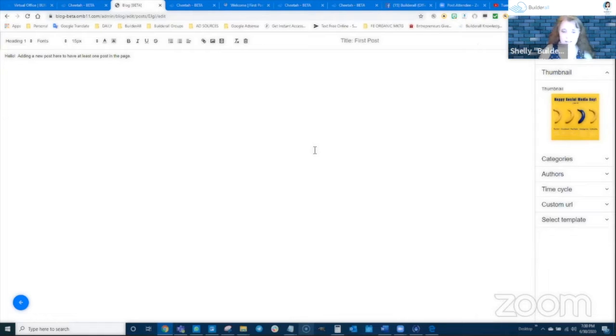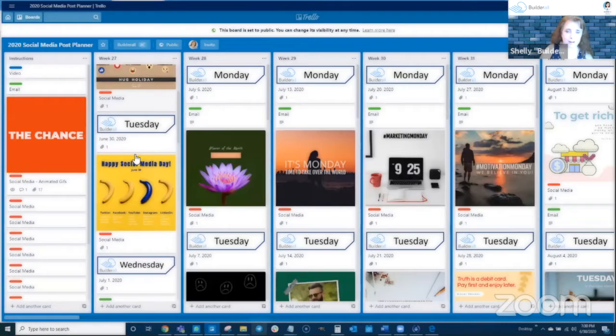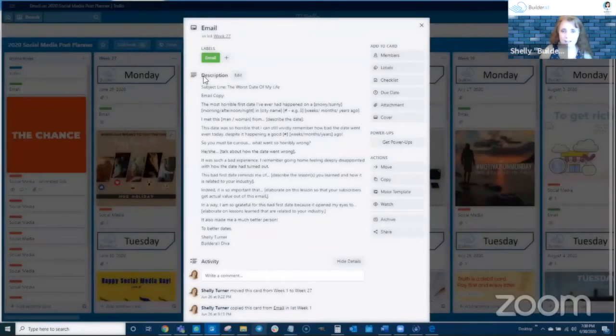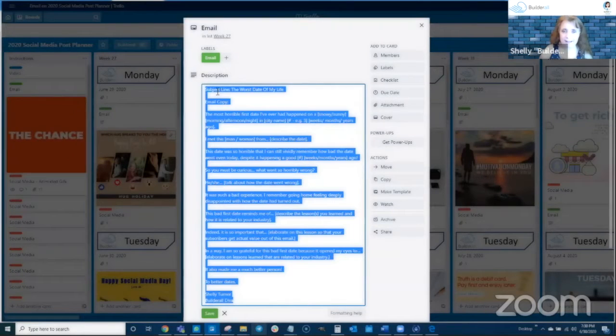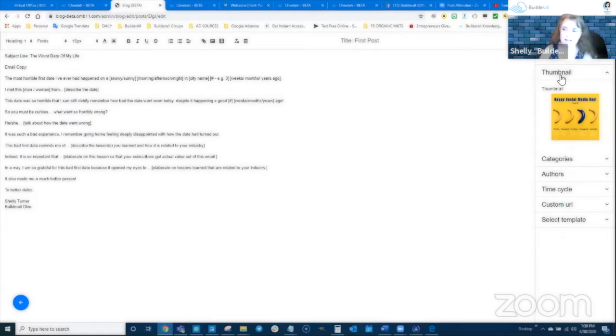So I'm going to go over here to my Trello board. And here's the content that I had. And let me see if I can grab an email to go with it. So here's an email right here. We'll just click and drag that and copy all of it. There we go. And we'll jump back into that and actually add that in just like that. So we added some more information, so it's a little bit more full.